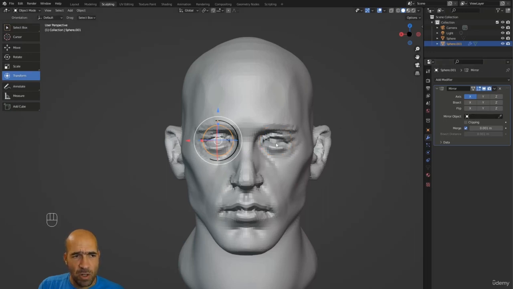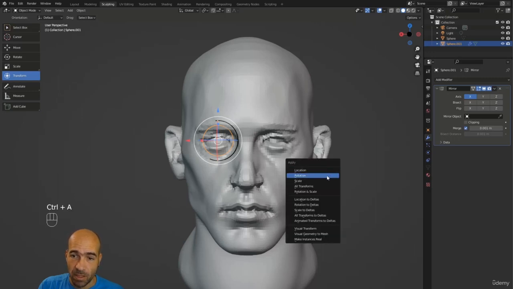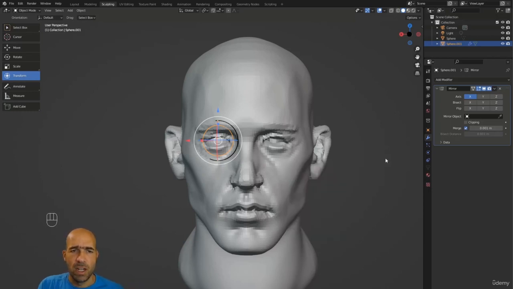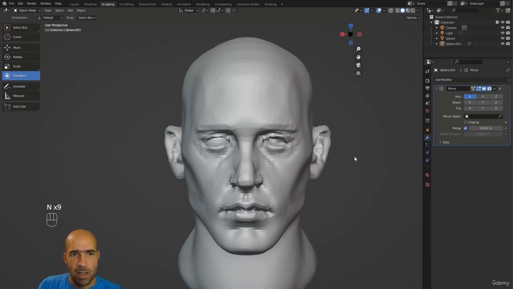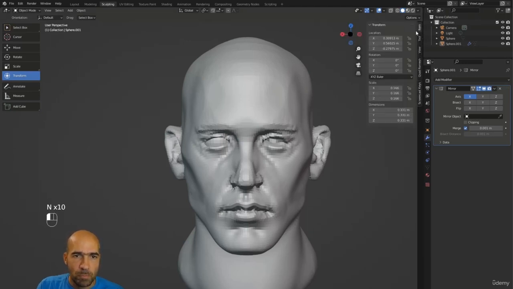But the other option is to go on the eye, Control A, you see it there. Control A is applying transformations and everything. And I will show you, when we press N, we get this menu. And this menu you also get with just this little arrow here. With this menu, we can go to Item. And now we can see that the location of our eye is messed up.